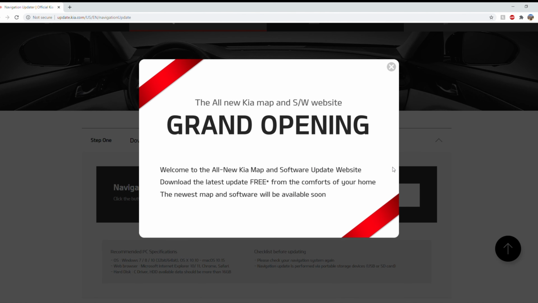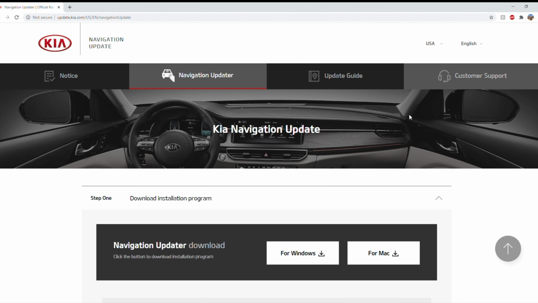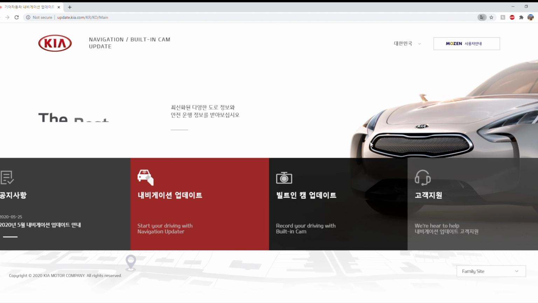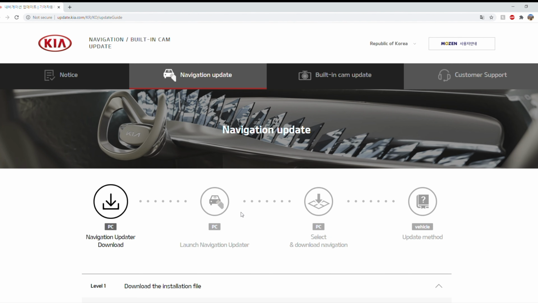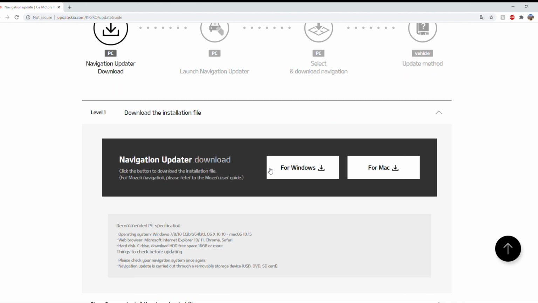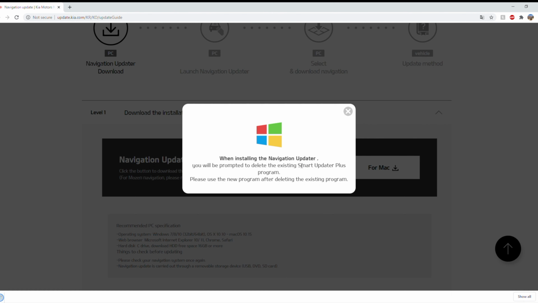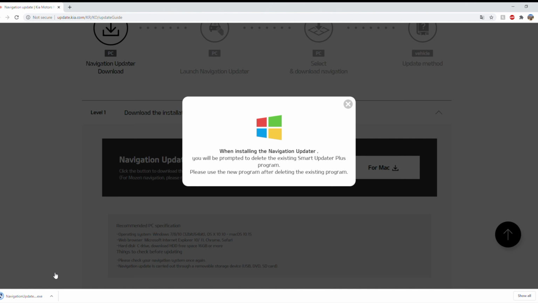It says newest map and software is not available or will be available soon. So a little trick that I found is switch it to Korea, and if you're on Google Chrome, you'll actually get a little prompt asking you to translate, and then you just click on that shortcut and just download whichever installer you need. In my case, it's Windows. It's a pretty small download, just 33 megabytes.